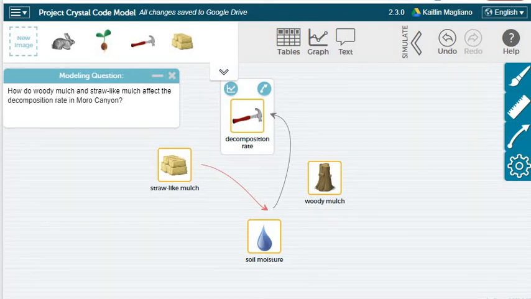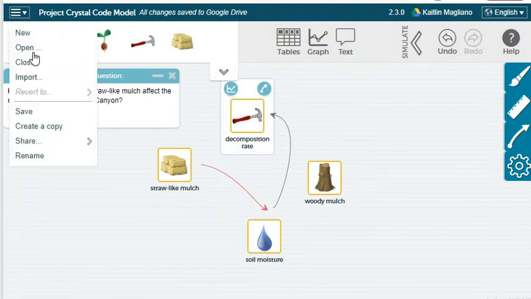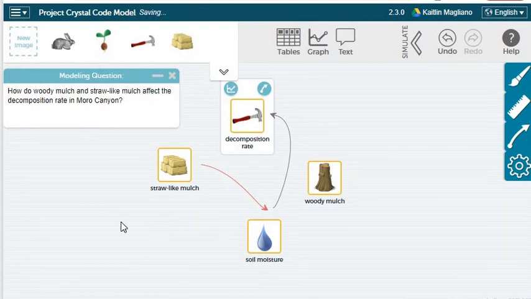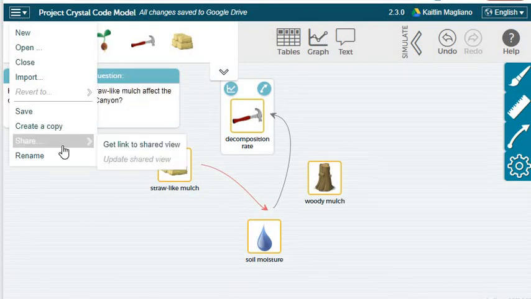Once you've added everything that you think affects the decomposition rate of mulch and set all the relationships between them, you'll want to know how to save your model. So go ahead and click on the icon on the upper left and then hit Save. It will let you decide whether to save your model to Google Drive or download it to your computer, so whatever works for you. You can also share the link to your model by using the shared link to shared view.